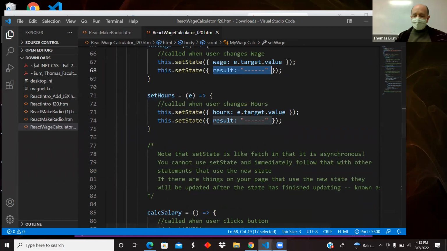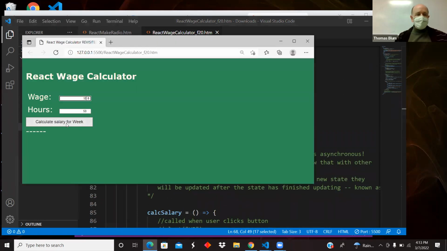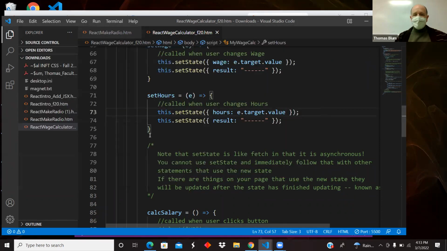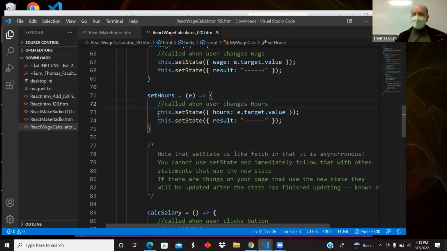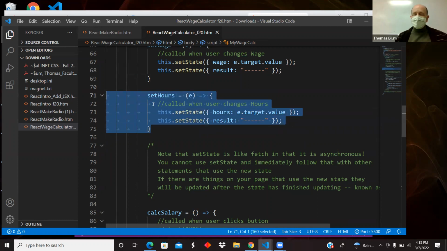Same thing for hours. So let me do the calculation again. If I change the hours, it changed the hours variable to 49, and it set the result to a bunch of dashes. That's what this method did here. I still haven't shown you how it connects to the interface, but I've shown you that there's a method, and I've shown you the result of the method.